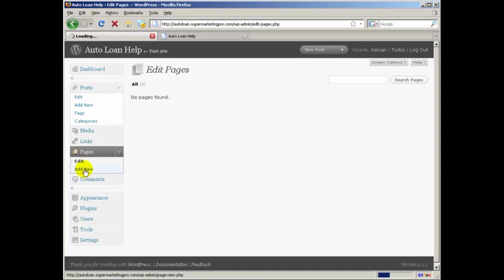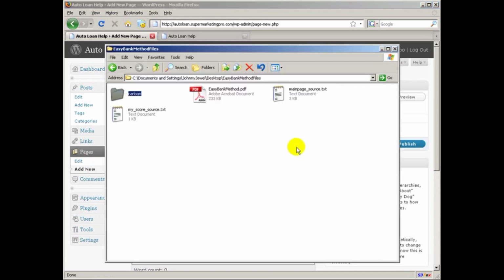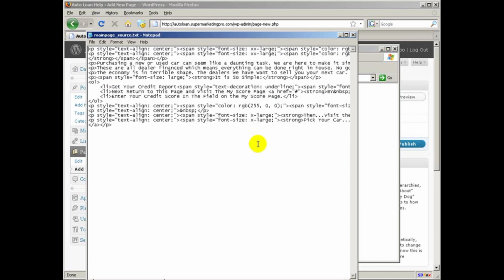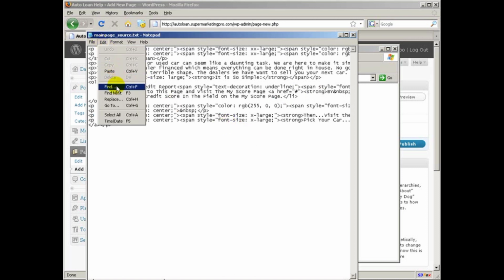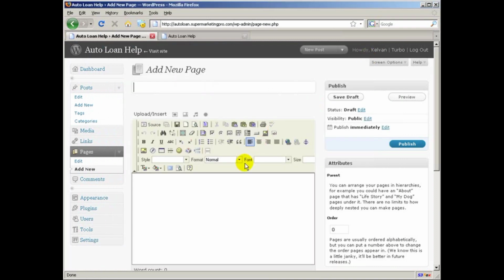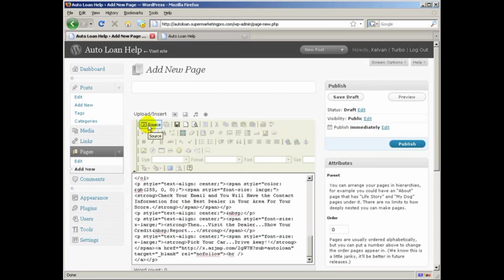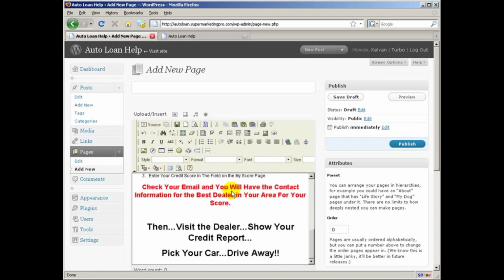So what we're going to do, like I said, is click on Pages, then click Add New, and then go into the Easy Bank Method folder and click the main page source text. I'm going to edit it, select all, then go to Edit and Copy. Then I'm going to click Source Mode in my FCK editor and click Paste. Now when I click Source Mode again, you'll notice we've got everything in here.